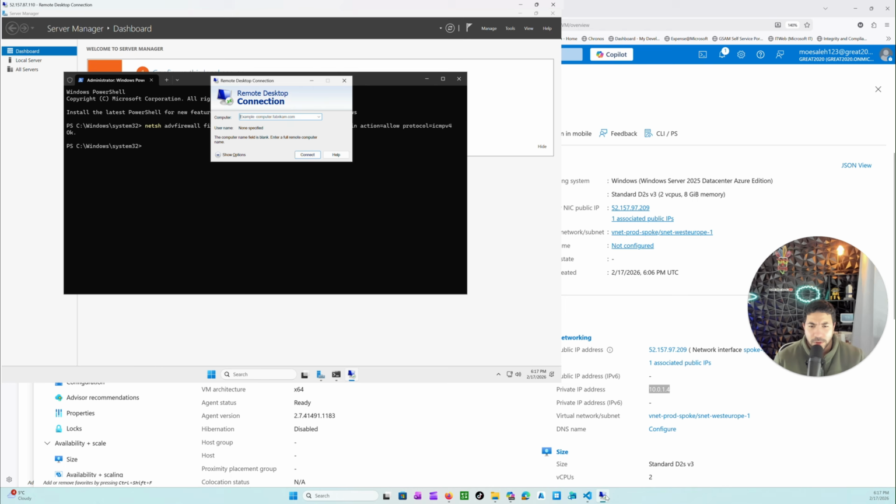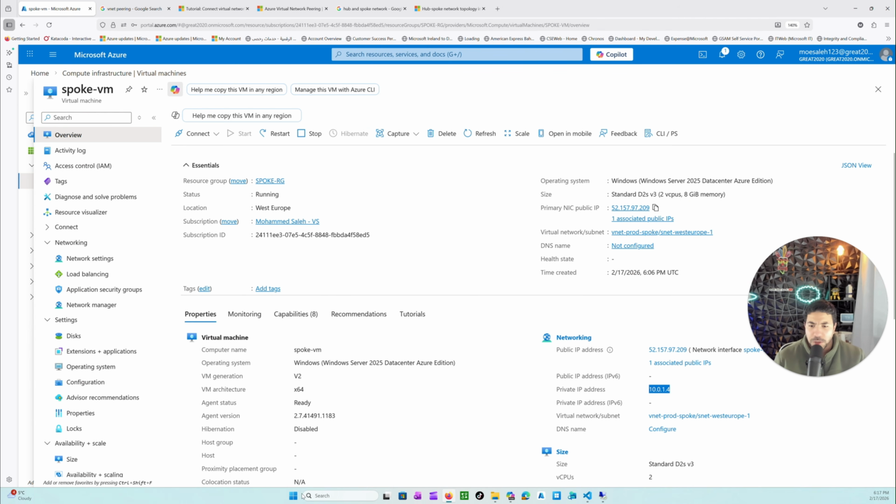Copy. Then try here, paste, connect. Okay, it's impossible. All right. So I have now to connect from my machine here to the second one through the public internet again. That's why we're allowing the RDP, and we have a public IP. We're allowing everything to the internet, which is not a secured option.